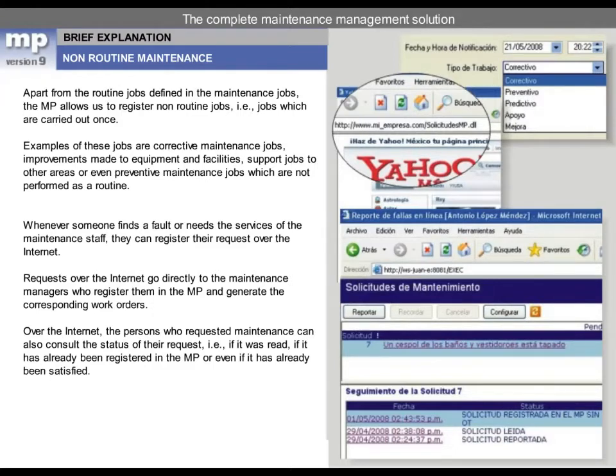Whenever someone finds a fault or needs the services of the maintenance staff, they can register their request over the Internet. Requests over the Internet go directly to the maintenance managers who register them in the MP and generate the corresponding work orders. Over the Internet, the persons who requested maintenance can also consult the status of their request, that is, if it was read, if it has already been registered in the MP, or even if it has already been satisfied.